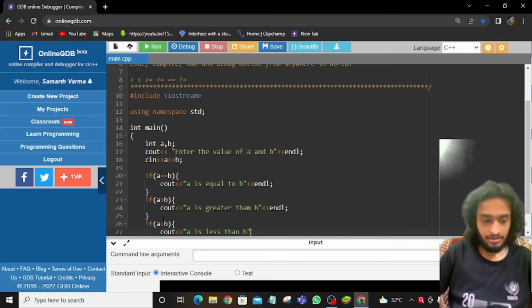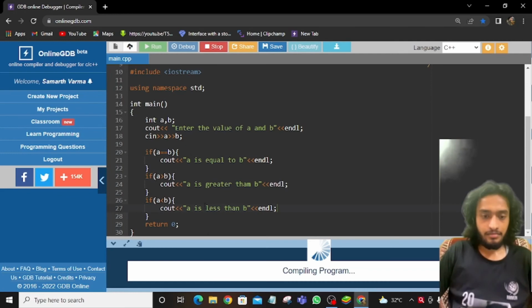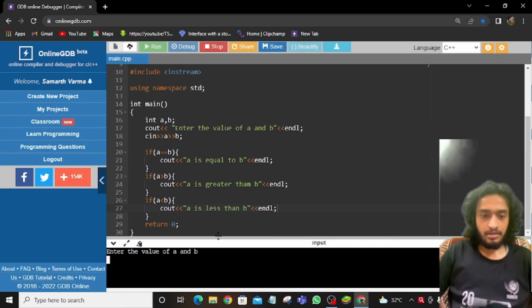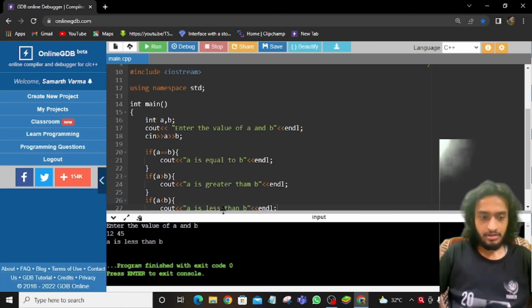Okay, and then similarly you can use other operators such as greater than equal to, or less than equal to, or not equal to. Now let's run the code. Enter the value of a and b. Let's say 12 and 45. So a is less than b.